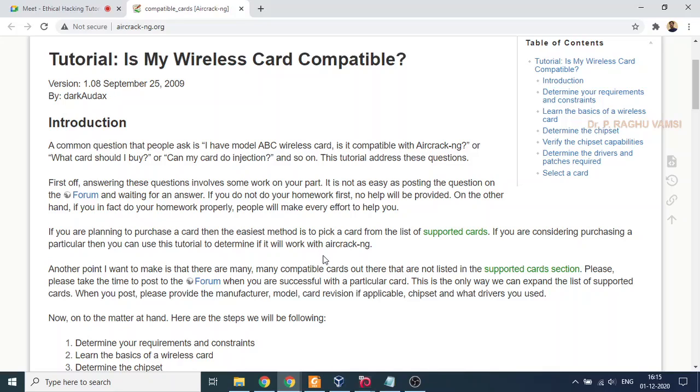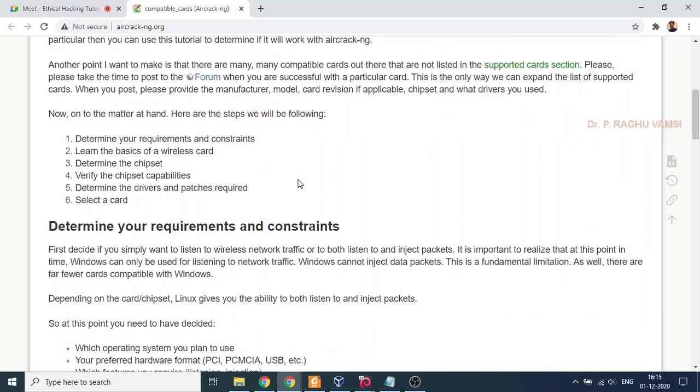And if you don't want to install Windows and Kali Linux side by side, if you want to work with a virtual machine and experiment with this Wi-Fi hacking, then you are recommended to go for a USB based Wi-Fi card. For that, the steps are: determine your requirements and constraints, learn about basic wireless cards, determine the chipset, verify the chipset compatibilities, determine the driver and patches required, and select a card. So these are the things you are supposed to do.